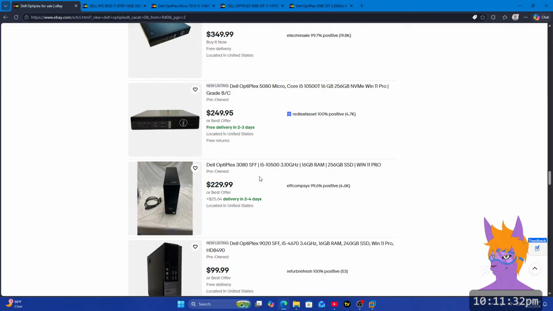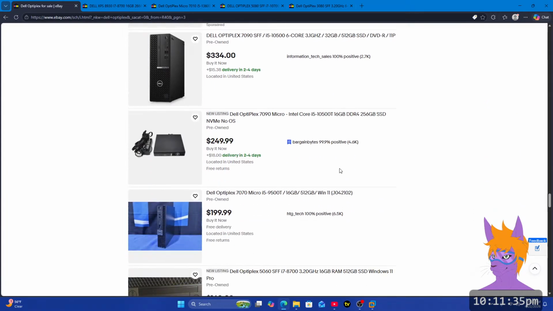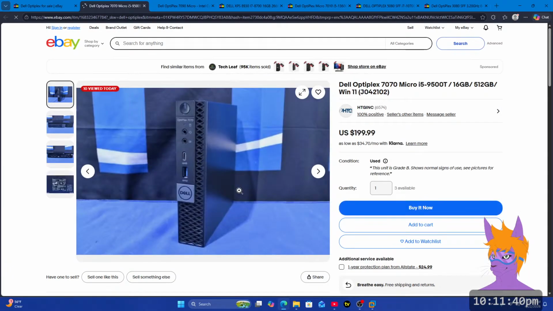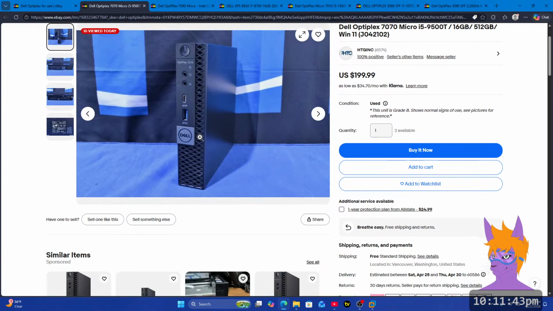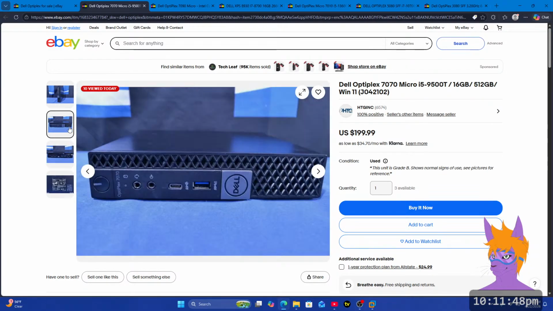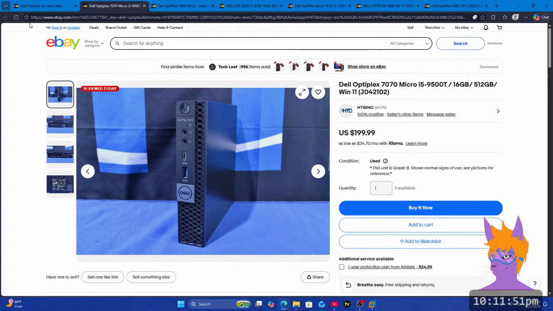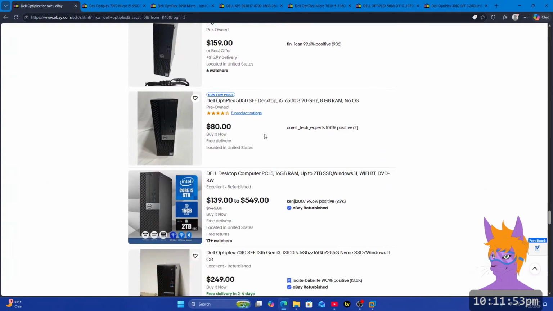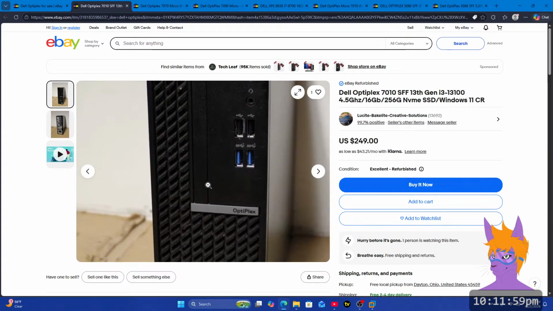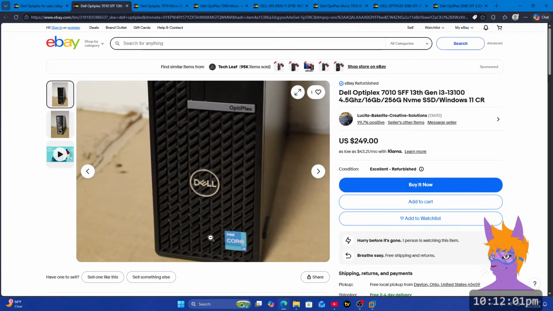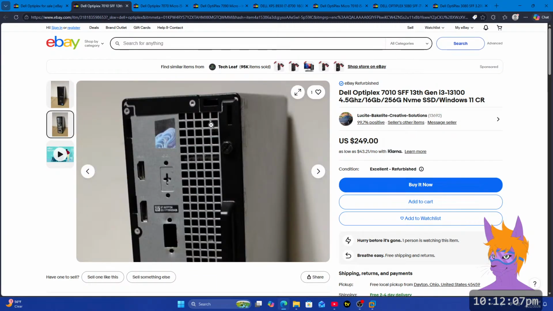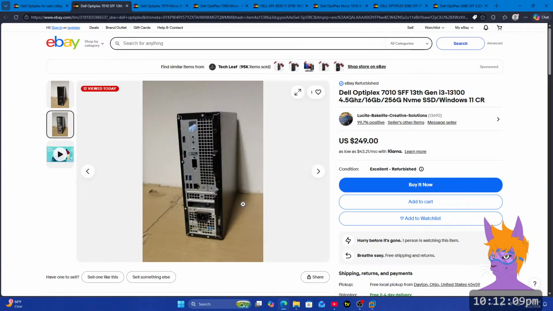Okay. But enough of that. Let's go back to the computers. What do we have next? A 7070 Micro with a 9th Gen. Oh, the 9th Gen i5 processor. 7010. This is the small form factor variant of it. And this one's i3. So slightly below on the Intel scale.